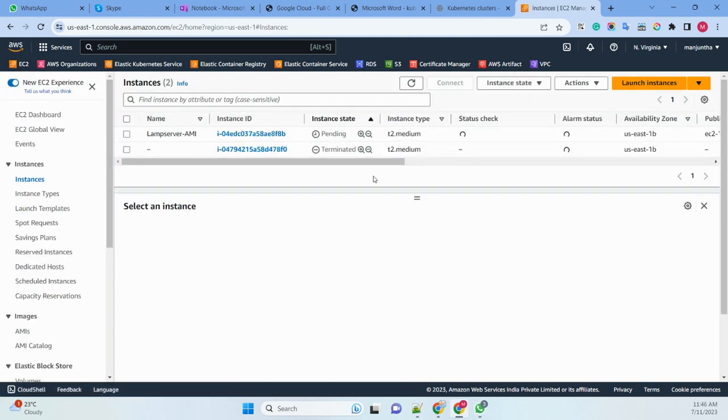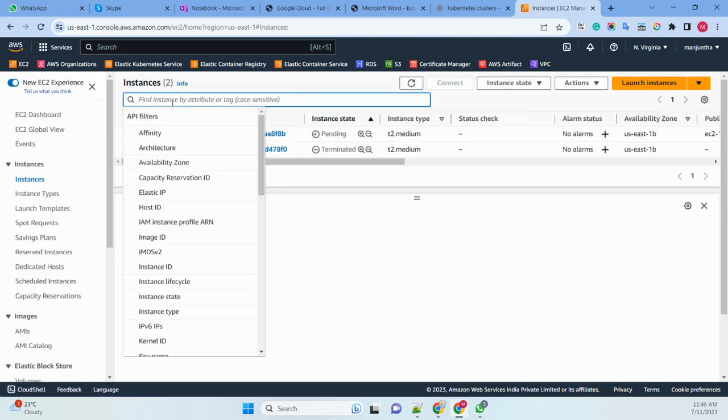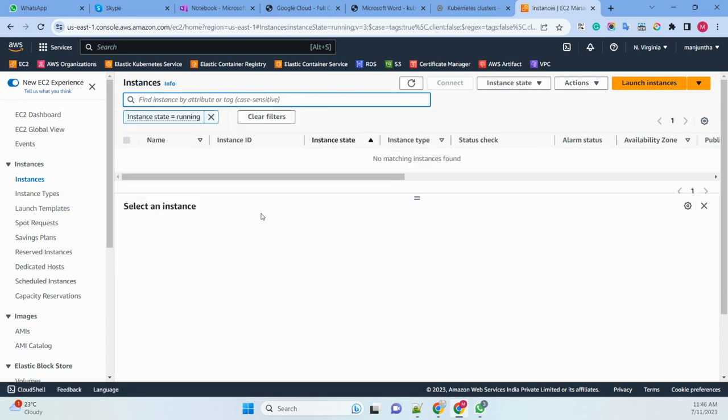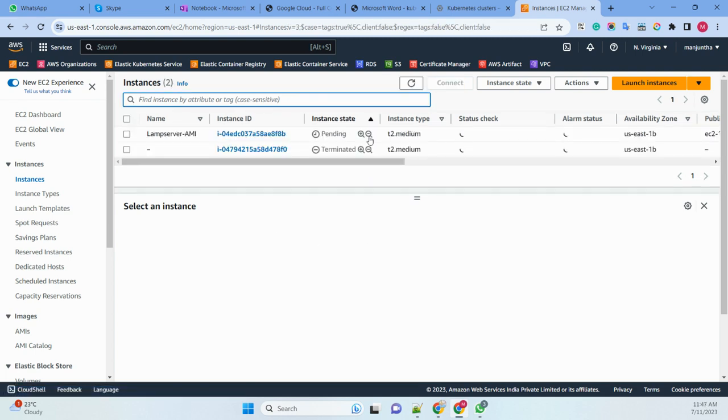We'll go to the instances page. I can just type running. We can connect to the instance from the AWS console itself. Let's come back. Still it is pending.